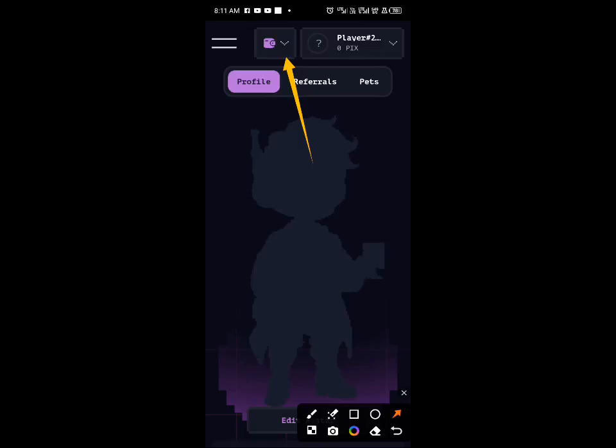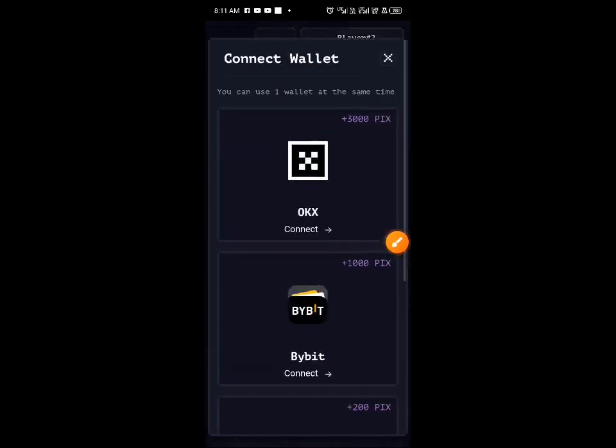So when you click on that, they are asking you to connect your wallet address. Remember, I used the OKX wallet. So you can use one wallet at the same time.